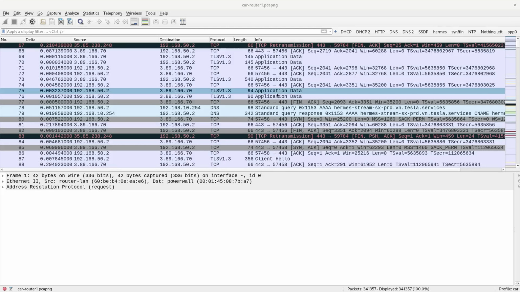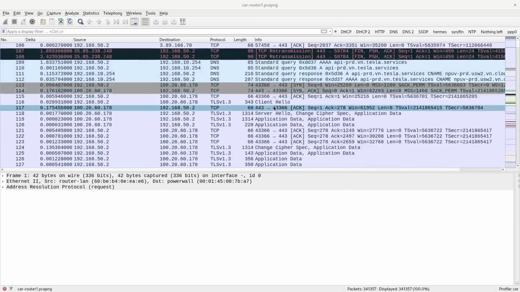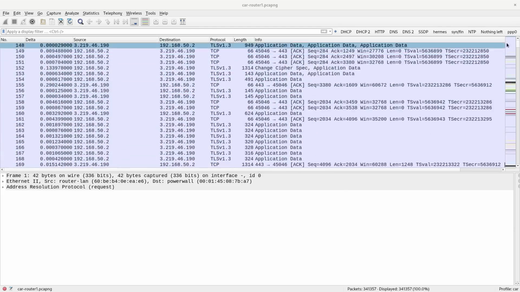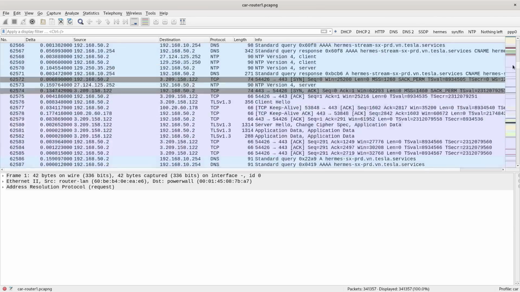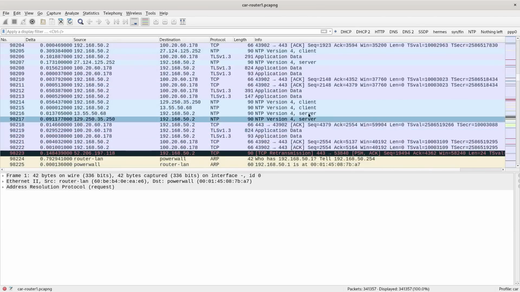Hey everyone. Now I decided to do a bit of network analysis on the car, which is a 2017 Tesla Model S. So I'll show you what I saw on Wireshark here. Alright, here's a packet capture I took on the router and had running for a while. So here's the sort of stuff that's in it. You see lots of stuff here. I'm going to go through it and pick it apart.